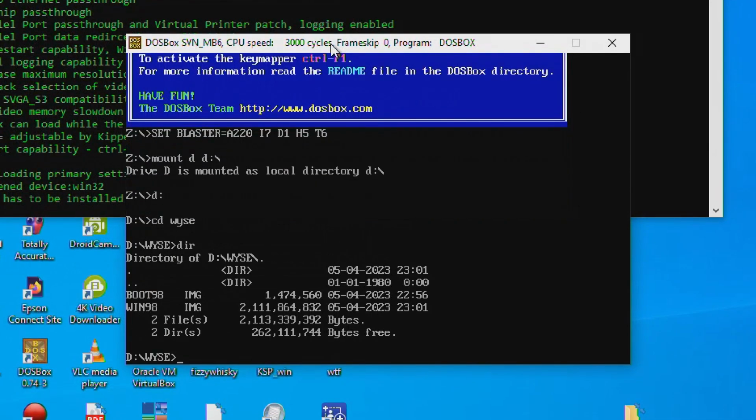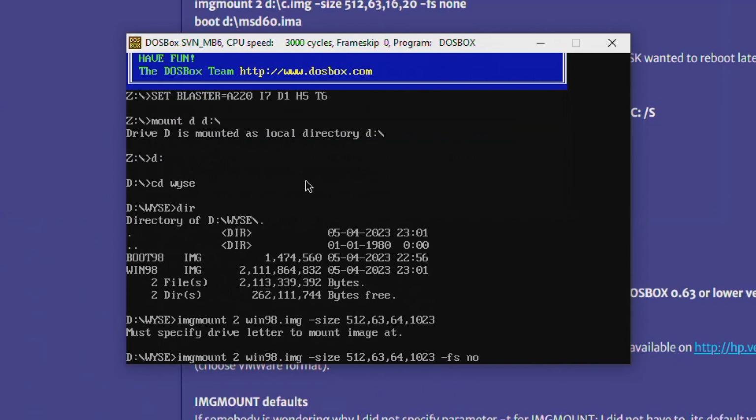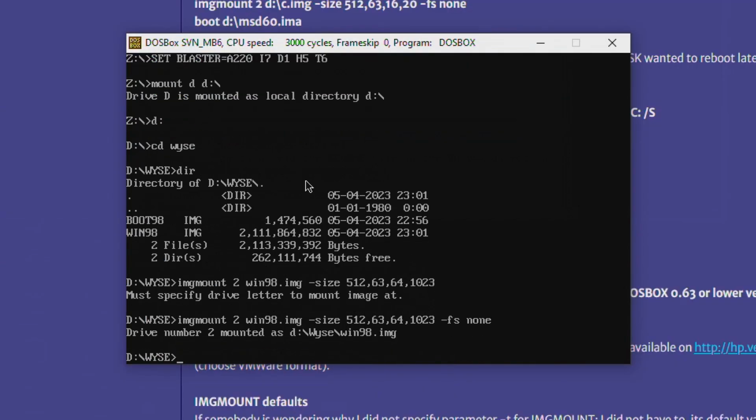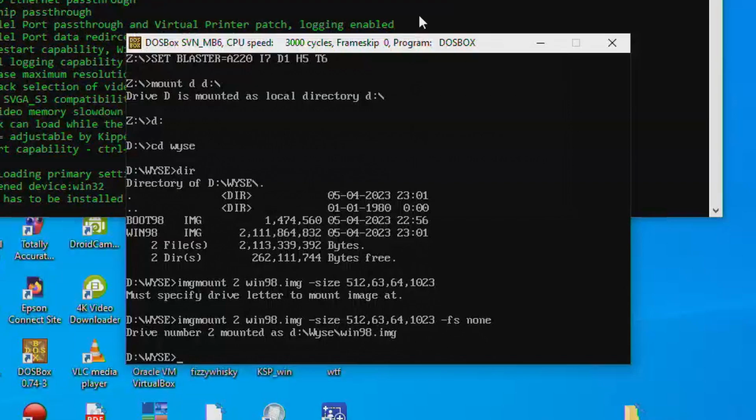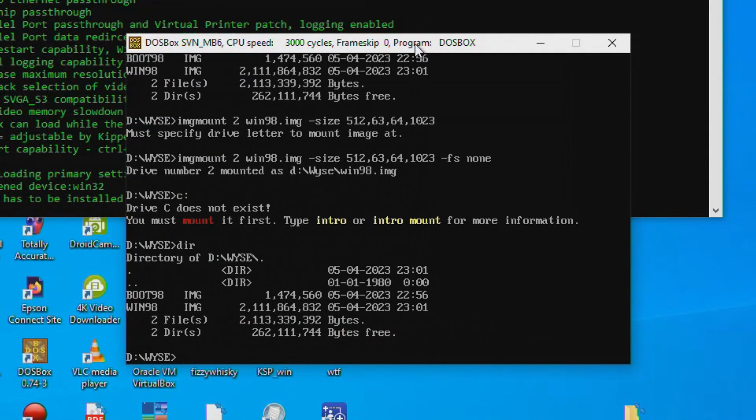Okay, so there it is. Now let's try mounting it. There we go. That's FS none. That's what was necessary. And then we want to boot from this other disk. So then we simply boot with boot 98.img.